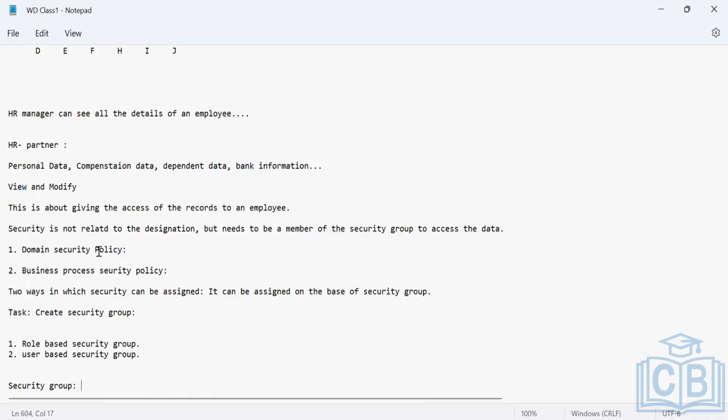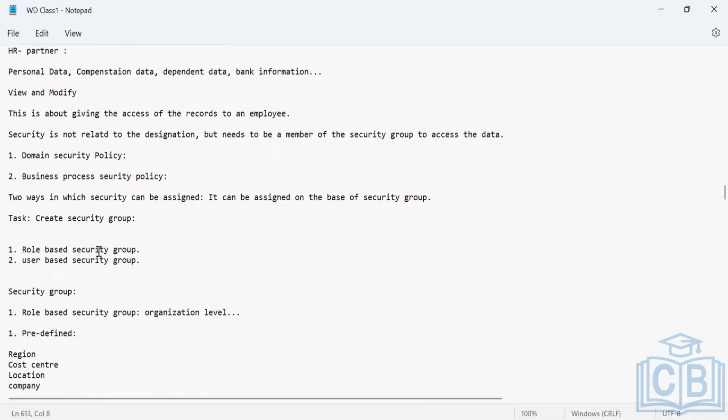And then we understood that security is not given to a user. Security is given on a security group. There are different types of security groups in Workday. Out of those, two are very important: the role-based security group and the user-based security group. Role-based is used by everybody and it is created in such a way that we only give you those permissions which are required for your role, for your job duties. We cannot give you permissions which are not at all required for your job duties.